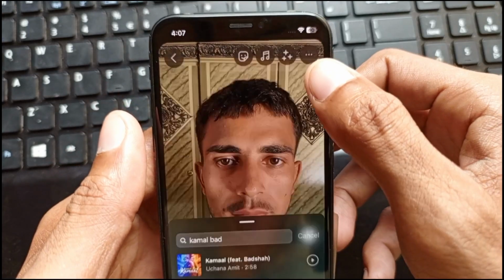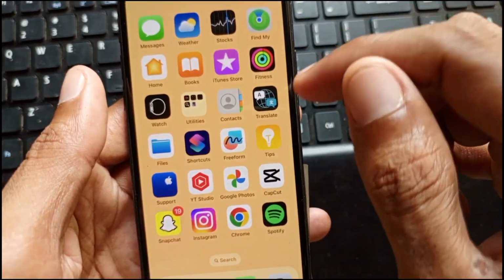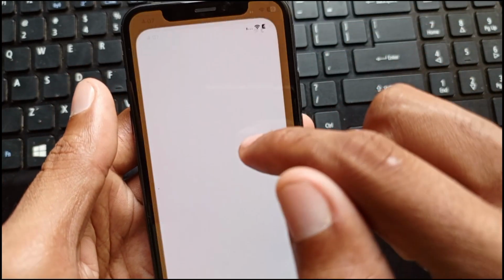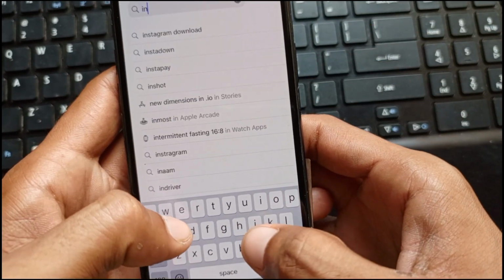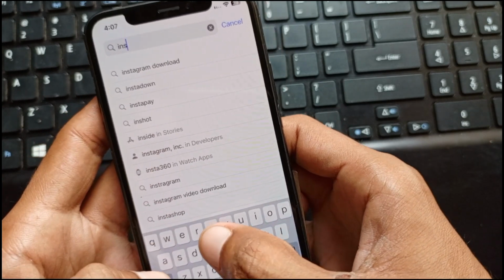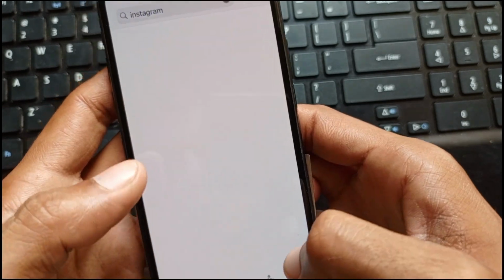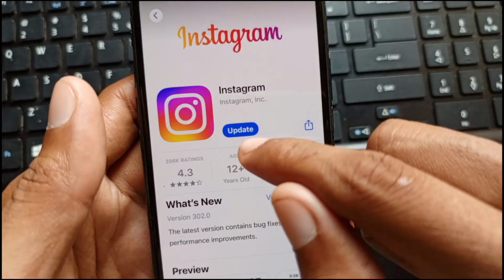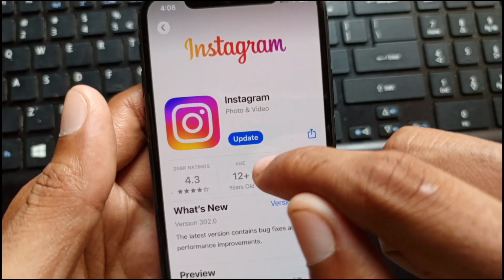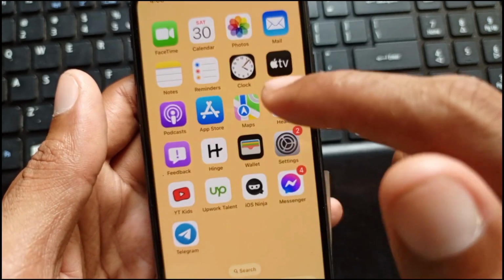And guys, after correcting your keyword, if it still does not fix your problem, then you need to update your Instagram app. Simply open your App Store, and here you need to search for Instagram. After searching, open Instagram and update it from here. After updating, your problem will be fixed.